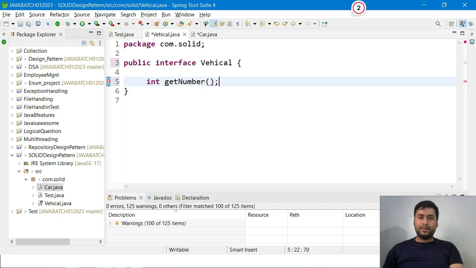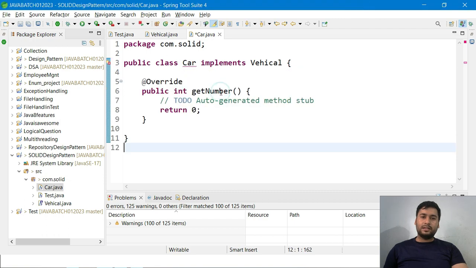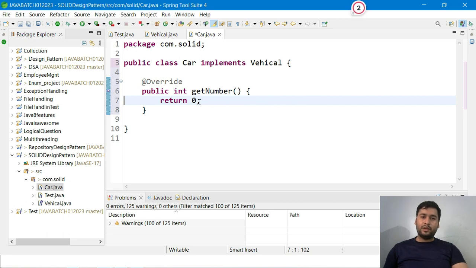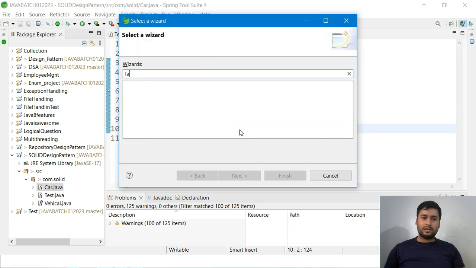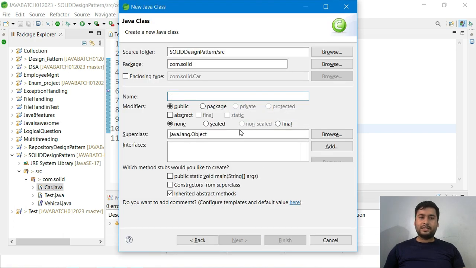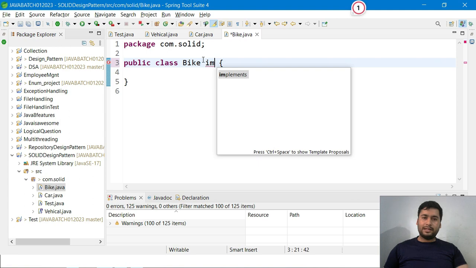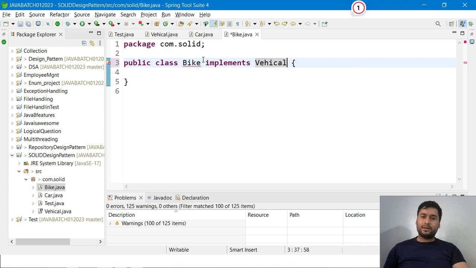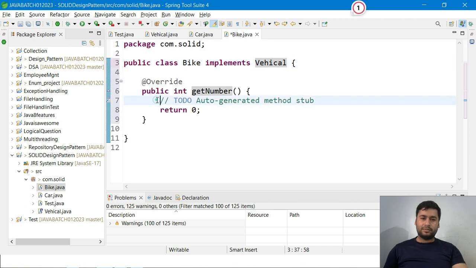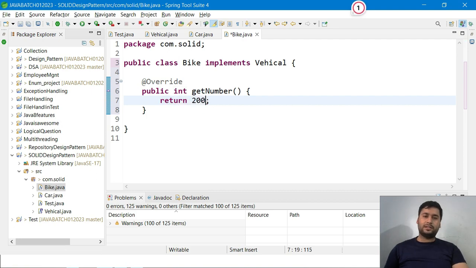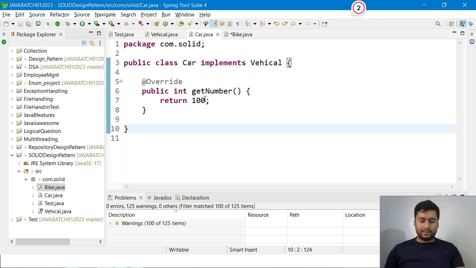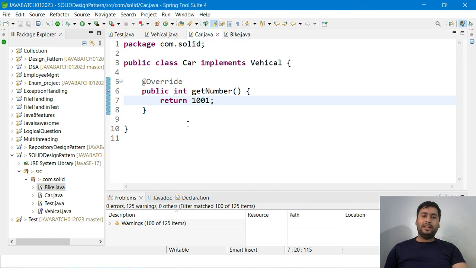Let's understand the problem. We have get number, and this interface we have implemented in the car, so car has to provide the implementation of it. For example, car has one number, which is 100. And I have created one more class, bike. Bike also implements the same interface, vehicle, and has to implement that method. The number of this bike is 2001, and this car is 1001. Okay, so bike is ready, car is ready.